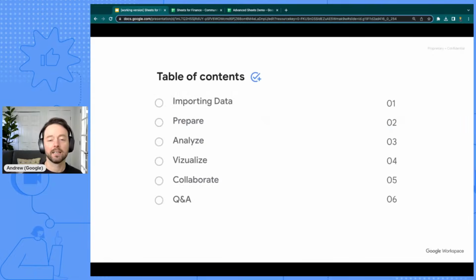Okay, so this deck that we're going to be going through today tries to cover the life cycle of a data project. We're going to take you through how to get data inside of Sheets, how to do your data prep or data munging, then getting to the meat of analyzing that data, and finally visualizing it and sharing it with your coworkers. As we go through that journey, hopefully we'll touch on a lot of the big questions that you had, and then at the end we'll wrap up with a little bit of Q&A.